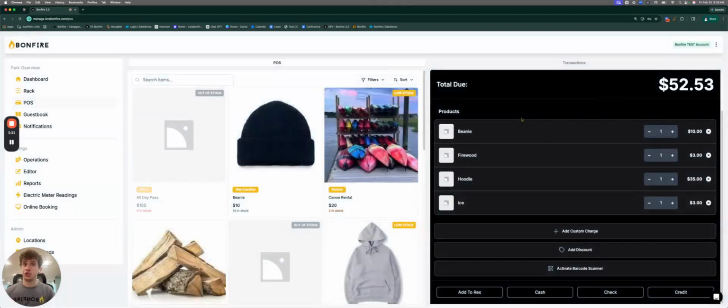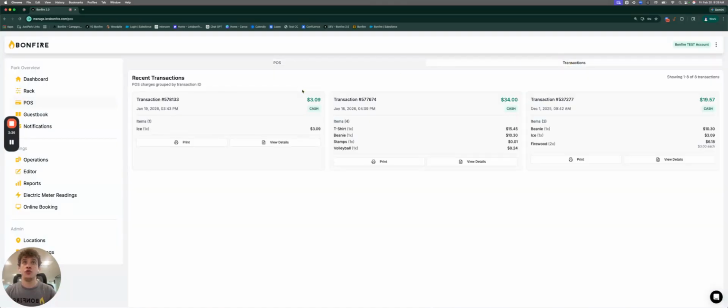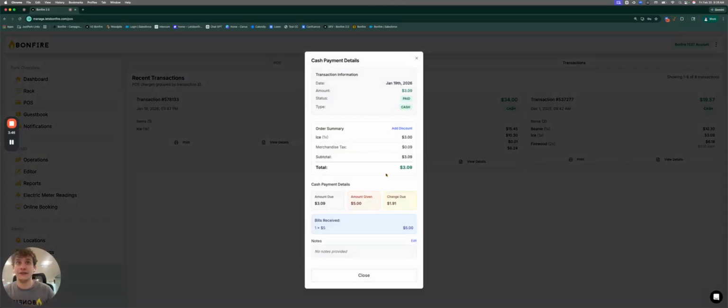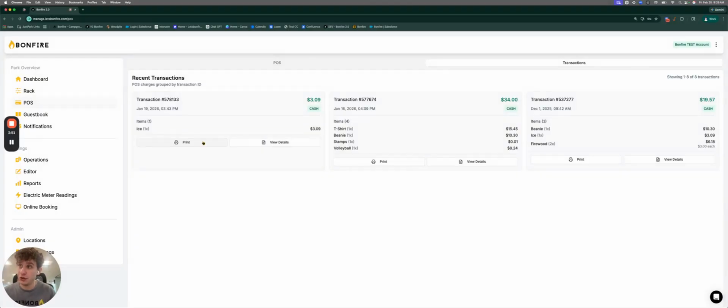Once you do create a transaction, we hold all of these transactions over here in this tab. You'll be able to see any transaction that you have made, whether it's cash, check, credit, or adding it to a reservation. You can always view more details about that transaction, and you can also print that off if you need to.